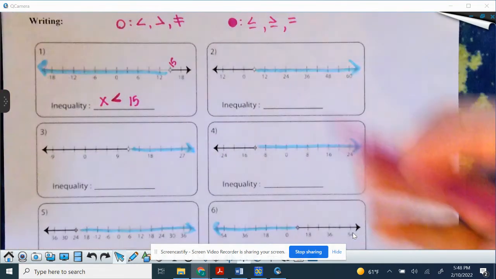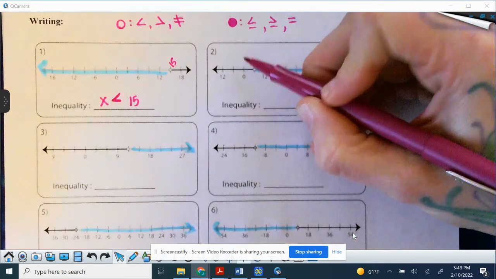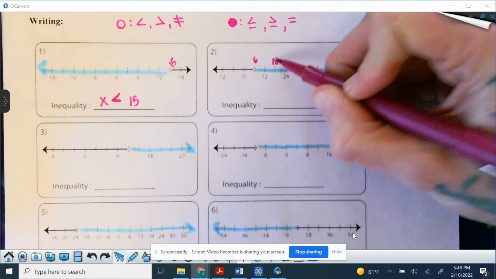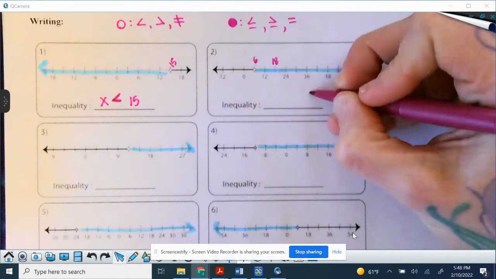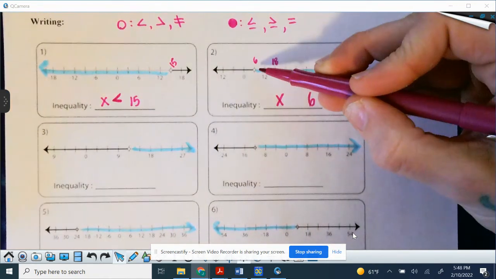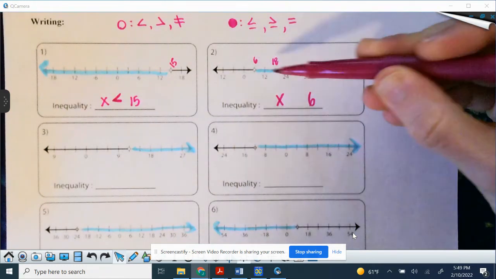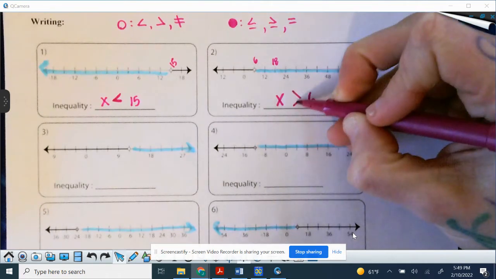Okay, so the next one. This one looks like it's counting by sixes. So 0, 6, 12, 18, plus 6 does give me 24. So you just want to make sure. So we're counting by 6. So that hole is at 6. We're going to do X. It's an open circle again, so it has to be less than, greater than, or not equal to. It's shaded to the right, and all of those numbers are going to be bigger than 6. So X is greater than 6.